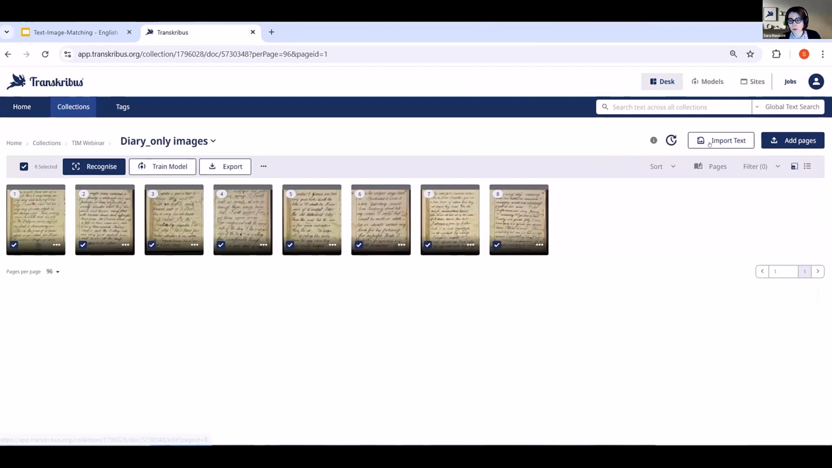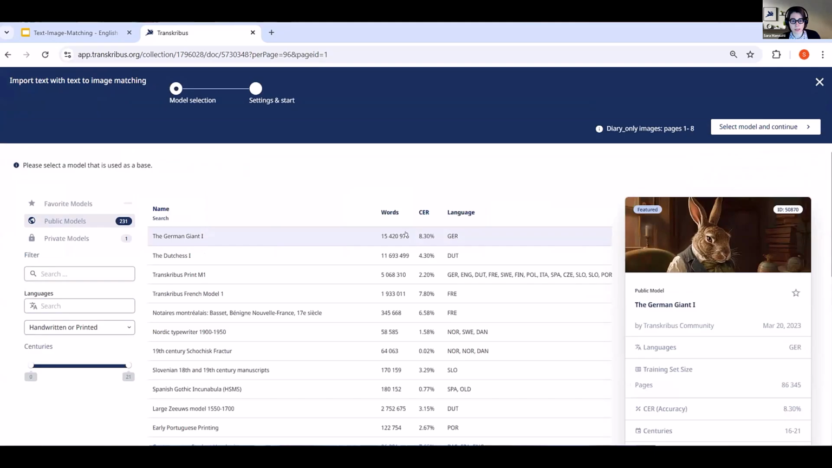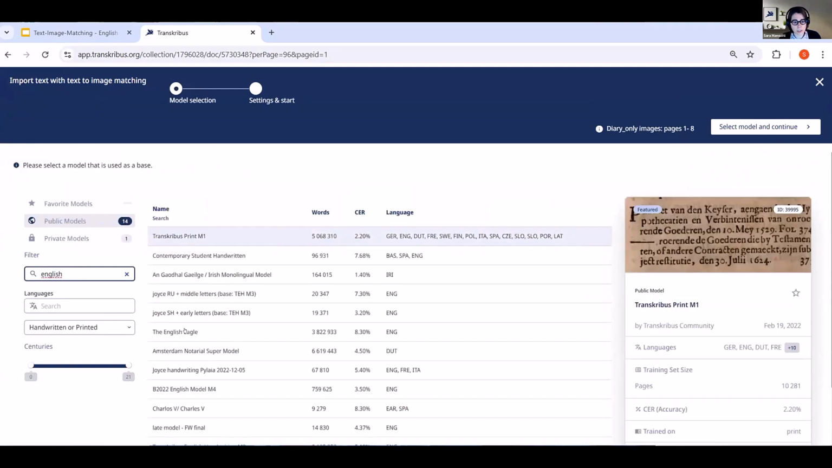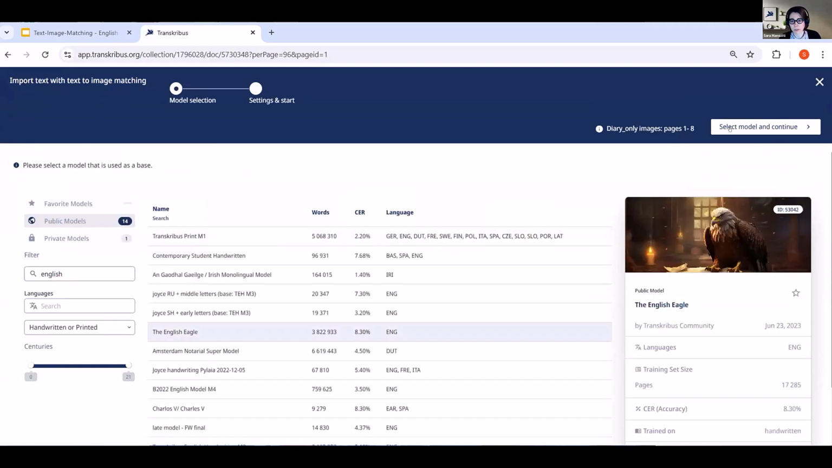After having selected them, you go here to import text, and you see these 2 options, match with current text and recognize and match. In my case, I want to recognize and match because I don't have the recognition yet. So I click here and I select a model. In this case it is an English document, so I will choose the English Eagle, which is the most powerful English model that we have.